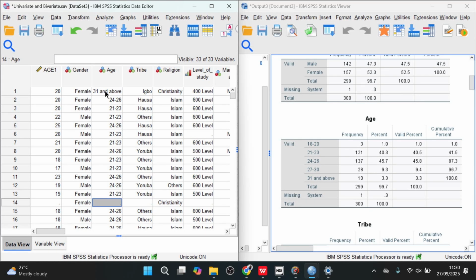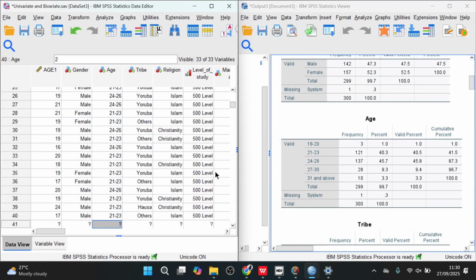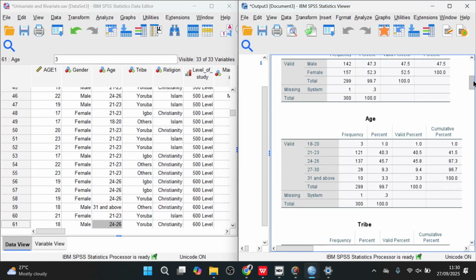Now for this one, age. Look at this age now. Realize that the age category that is actually predominant here is 21 to 23, right? Just let it be 21 to 23. So then you keep going down, okay? Then you keep going down. If there's any other missing space again, you fill it up. So I think we are done with that. Go to tribe, you do the same thing, then like that.